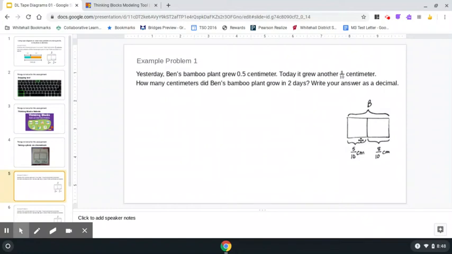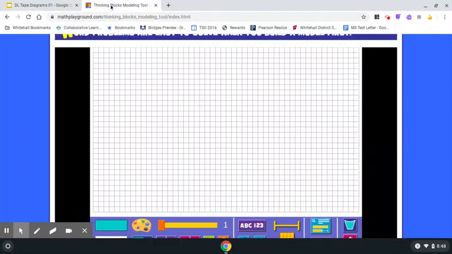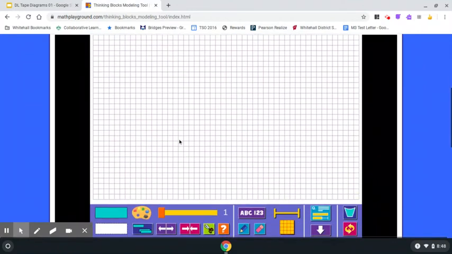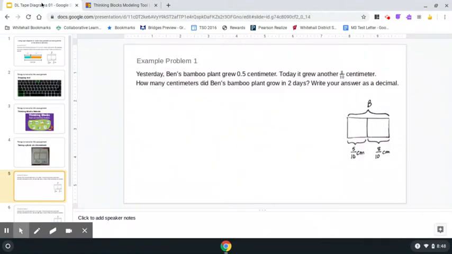I am going to use the Thinking Blocks website to make a tape diagram that will look something like that. So I'm up here, I have 2 tabs open, my Google Slides tab and my Thinking Blocks tab. So I'm just going to click on that. And now I'm on the Thinking Blocks website. I'm going to go back and see what that looks like. You might want to draw this first on paper using paper and pencil, just so you have an idea. So I actually have drawn mine.